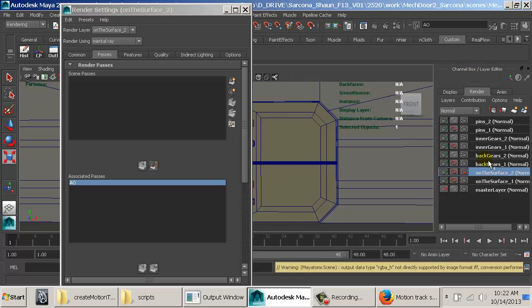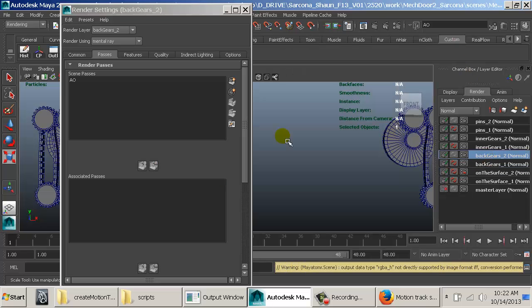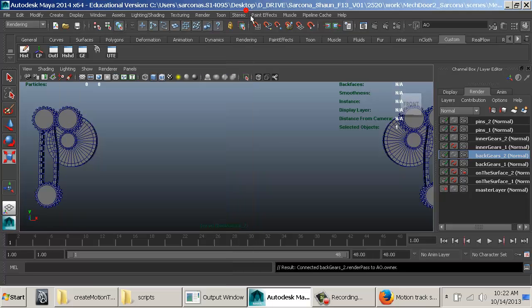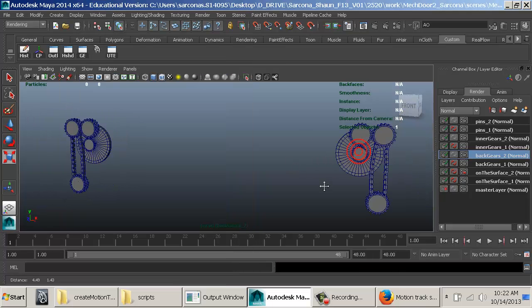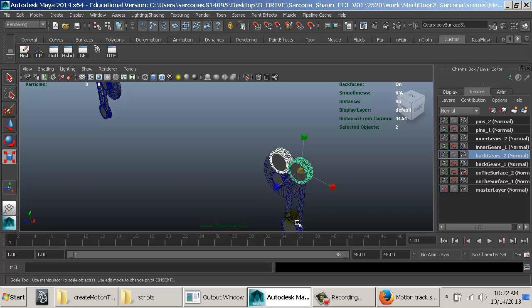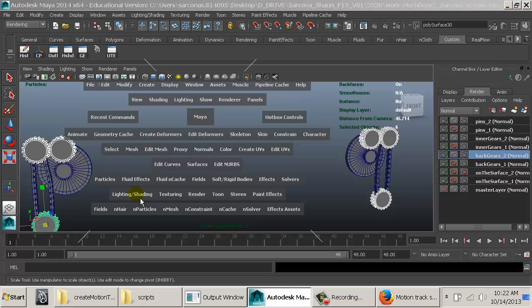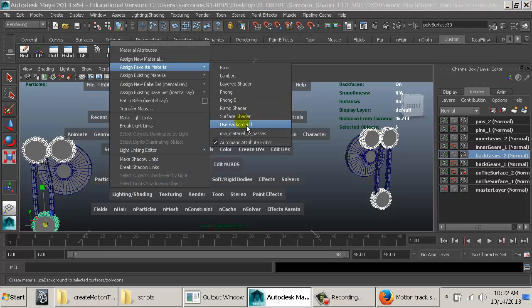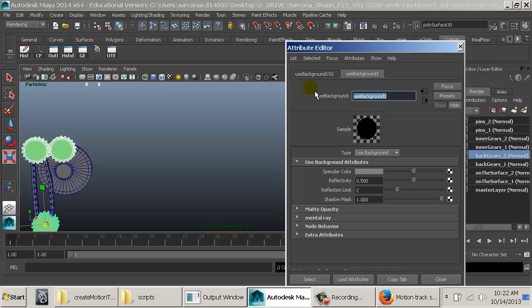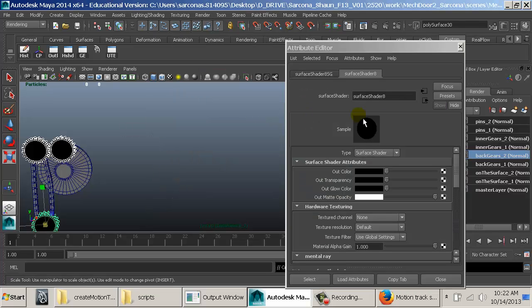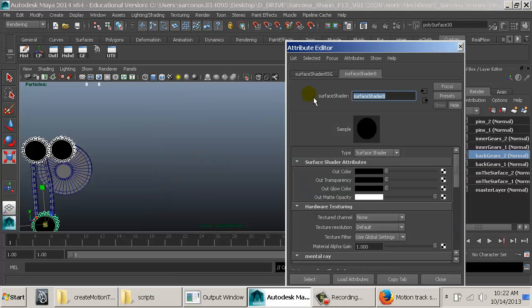So now let's go do the same thing on the other ones. On my back gears, I want to make sure on number 2 I associate the ambient occlusion with it. I can give basically just a couple different colors, like these guys. I'll add 1 color. Use background shader. Oops, not use background shader. That's the wrong shader I want. Surface shader. And gears flat.